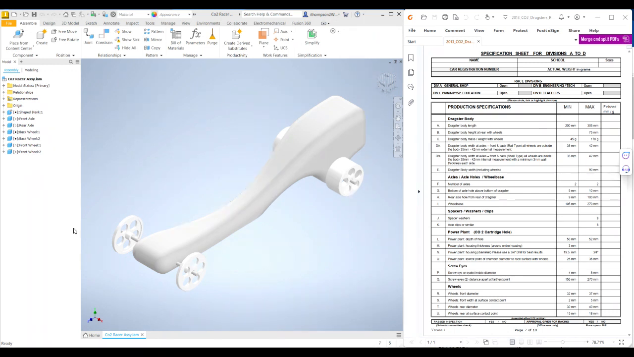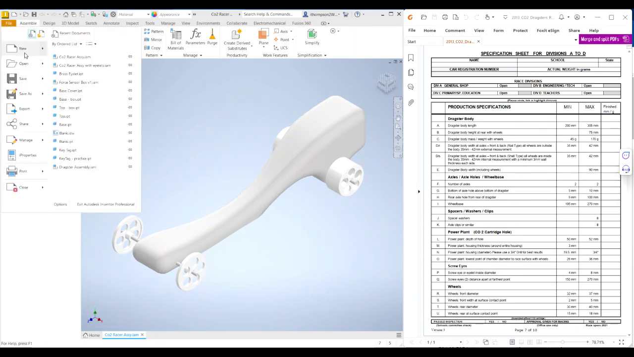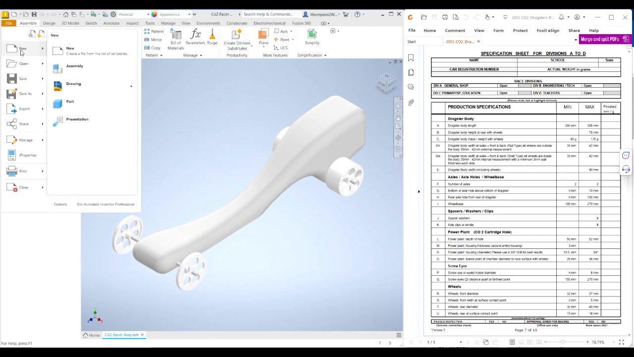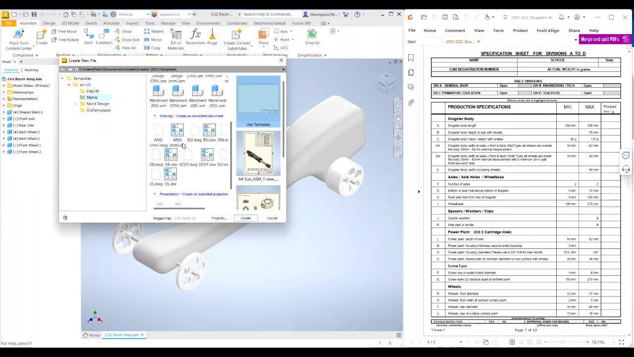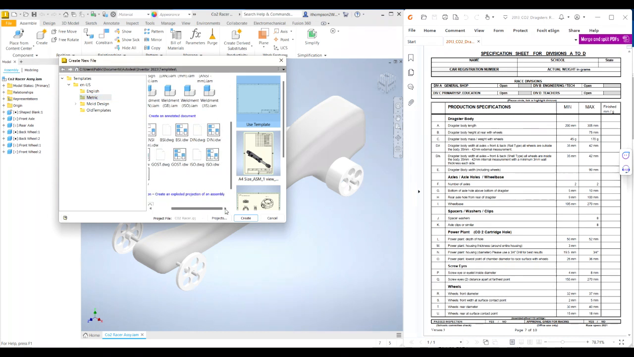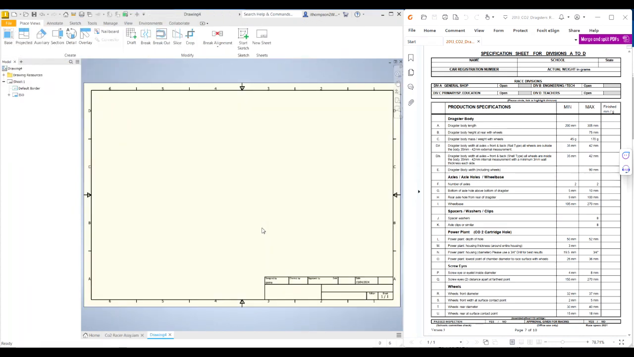I'm going to show you how to turn your assembly into a drawing with dimensions. What we're going to do is start by having our assembly open, and then I'm going to go File, New, again clicking up here, not clicking here, clicking up here, and make sure that I've got my metric folder open, and under my metric folder I can find the drawings. And I want an ISO.idw drawing. So I'm going to create that.